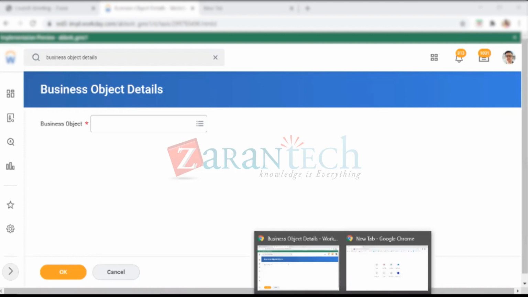So, do you know what a business object is? Suppose there is a worker, so it contains all the data related to a worker. We have a task called business object, I hope you will remember. For example, if you want to search for worker or job requisition, whatever business object you want, you can type it here.